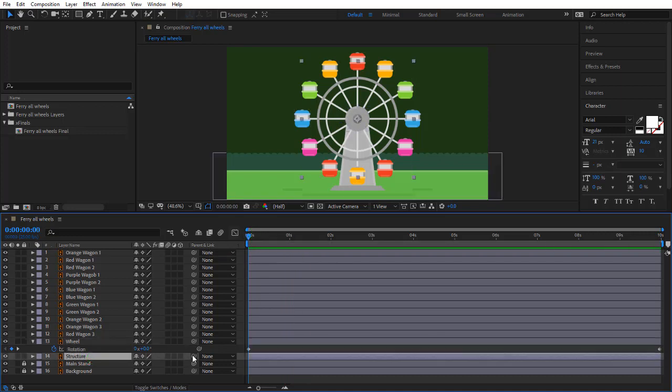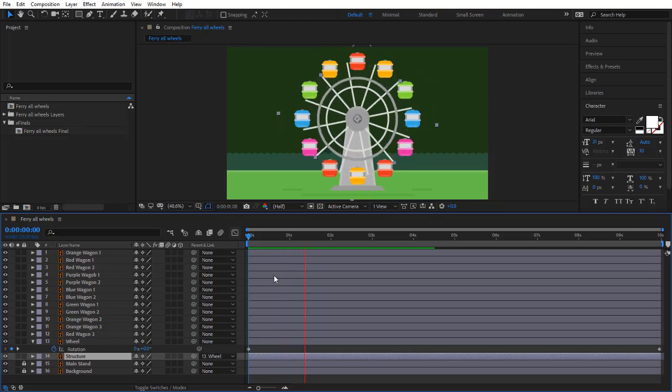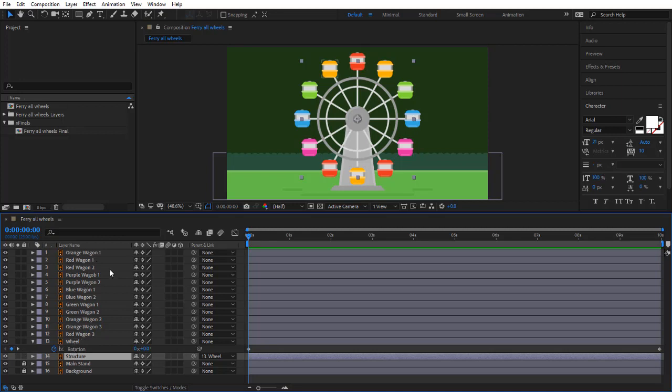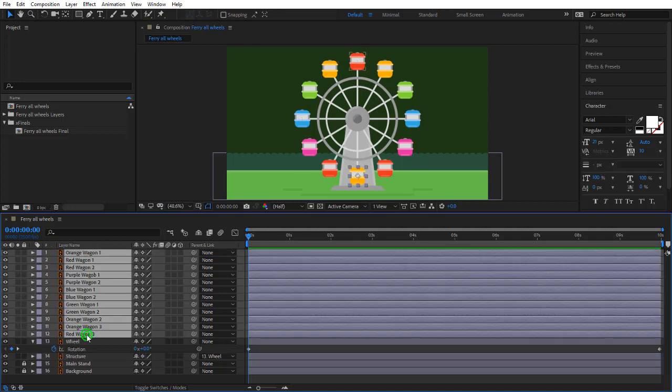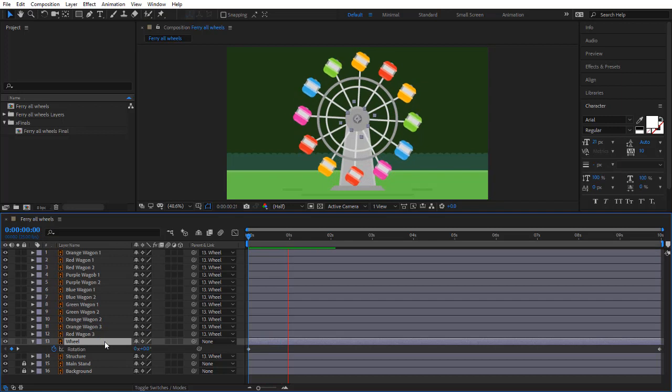Now, I'll take the structure and pick whip it to the wheel. So if you are in 2018, you will be pick whipping just from here. Now, if you play our animation, now, of course, the next step is to pick whip all the wagons to the wheel. So I will do that. Select them all, click on the pick whip and drop it on the wheel. Here you are. If you play, wow, fantastic.